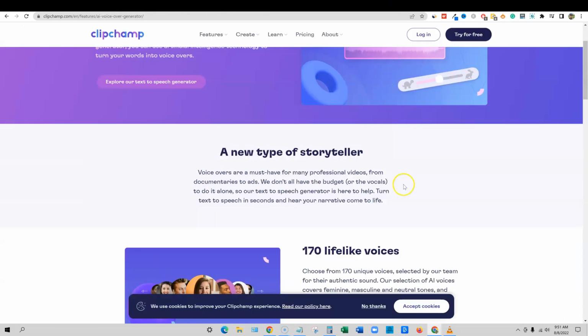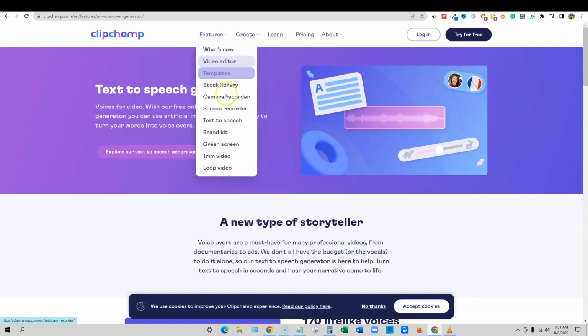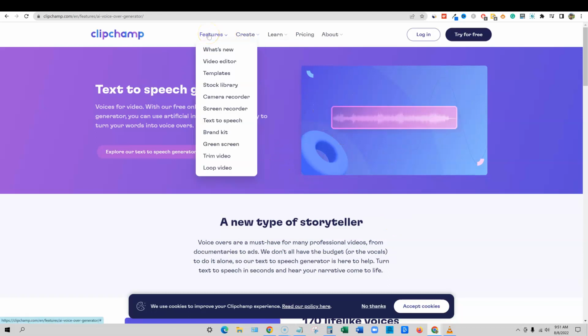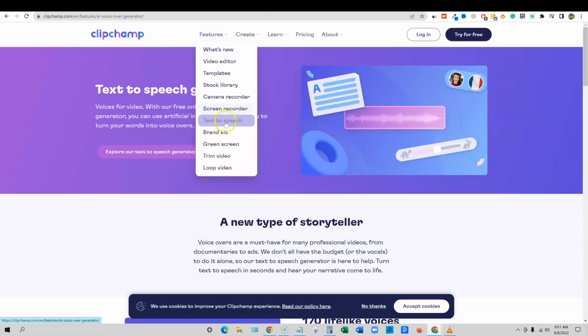So the first one is Clipchamp. Now, Clipchamp has a lot of different tools right here. They actually have a video editor, templates, stock library, camera recorder, screen recorder, text-to-speech, brand kit, green screen, trimming videos, loops, so a bunch of different suite of tools. We're going to be specifically looking at the text-to-speech.